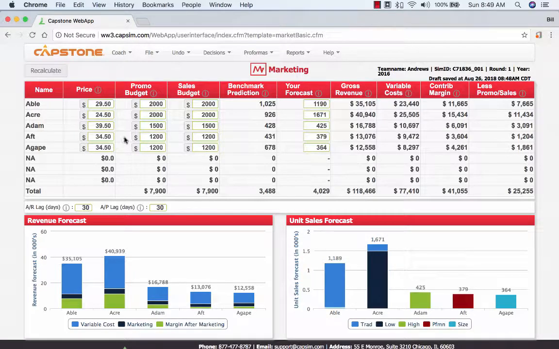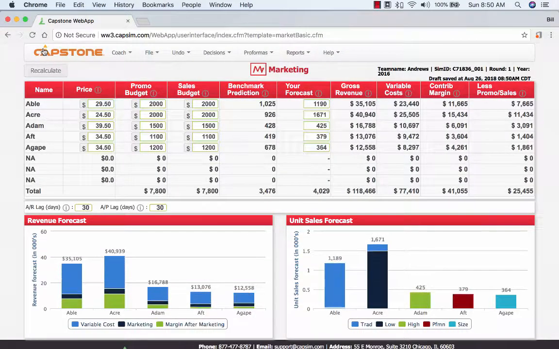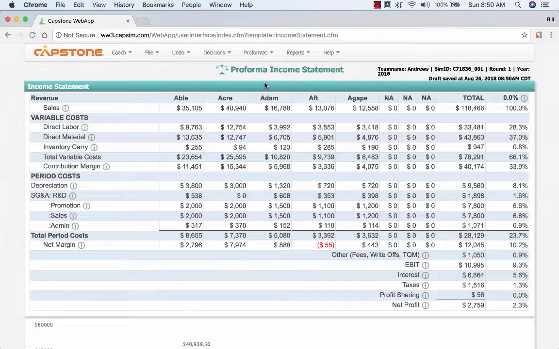Okay, so we've got AFT at 1,200. I'm going to lower that to 1,100 and 1,100. Again, you can see nothing particularly scientific about it this time. I'm just kind of pulling numbers. And let's hit recalculate. Okay. A little bit. All right, let's go back to our pro forma. Oh, we almost did it.